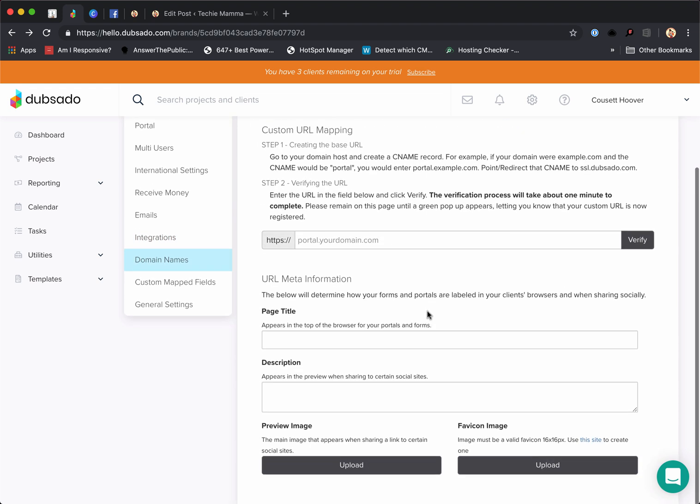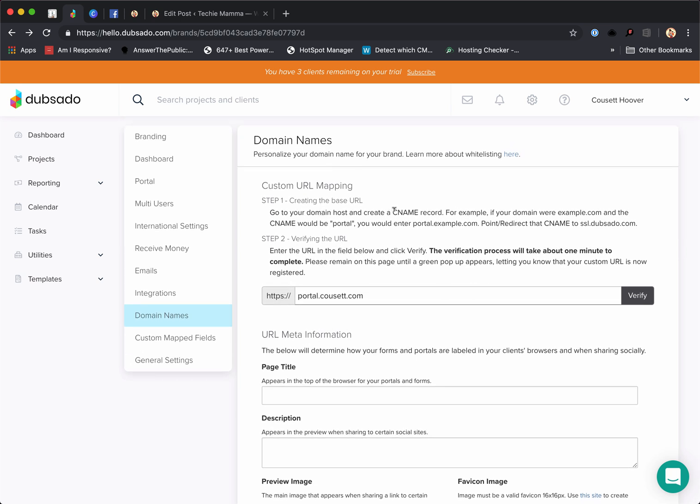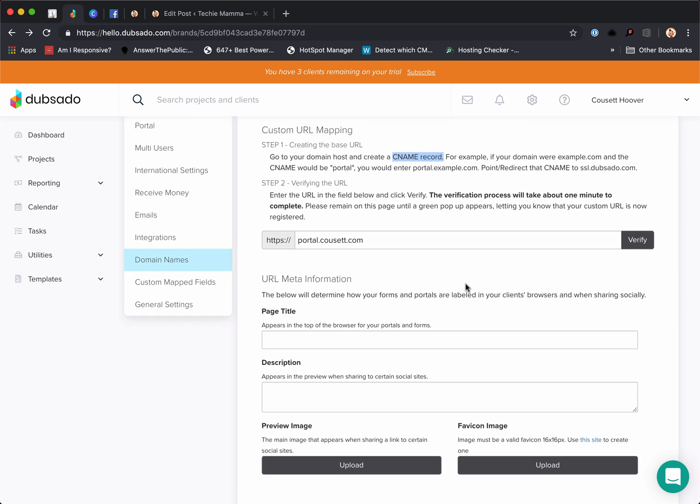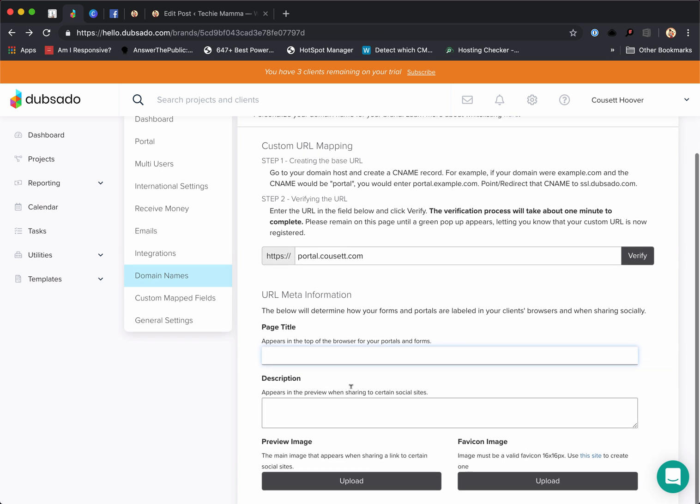Domain names. One really cool thing about Dubsado is that instead of having that long address for your portal, if you're using the portal, you can do something like portal.cusat.com, which is a custom domain that I have. You do have to set this up by setting up a CNAME, which can be a little bit complicated. But please contact me if you need help with this, and I'd be happy to get you started at least. Here, this is just kind of the page title, description, some SEO information for that, and your favicon image and your preview image if you do that.